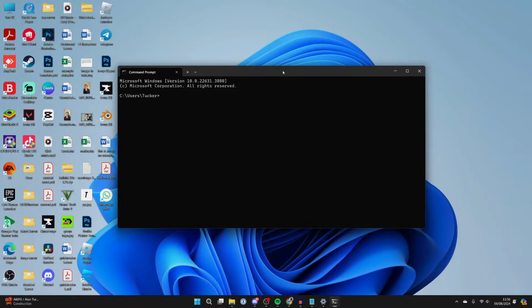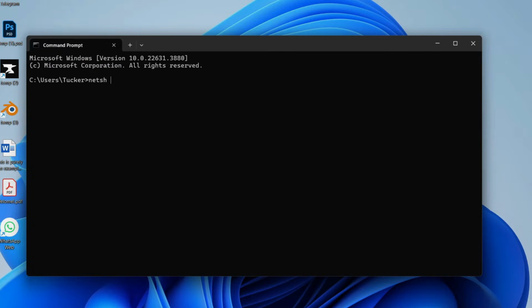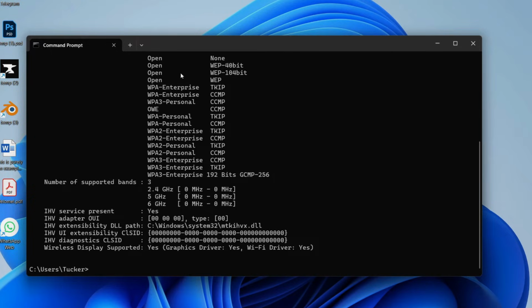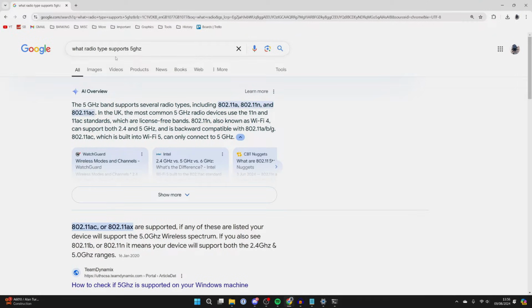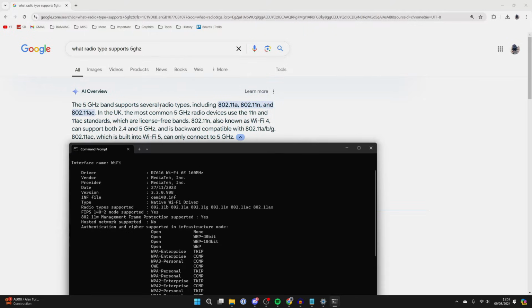What you need to do is type in netsh wlan show drivers. Press enter, and you'll see this information. Scroll up and locate radio types supported. Compare this by doing a search for what radio types support 5 GHz. If your wireless adapter's radio type supported matches what 5 GHz needs, then great.